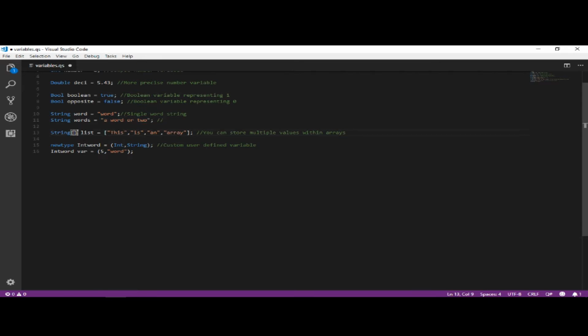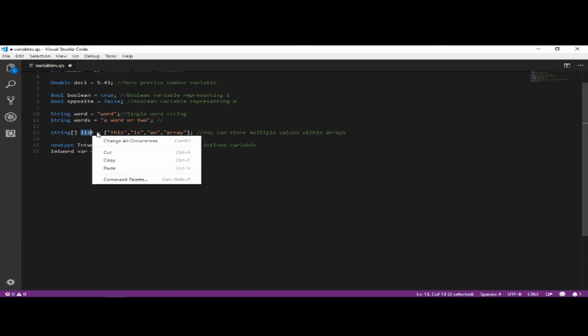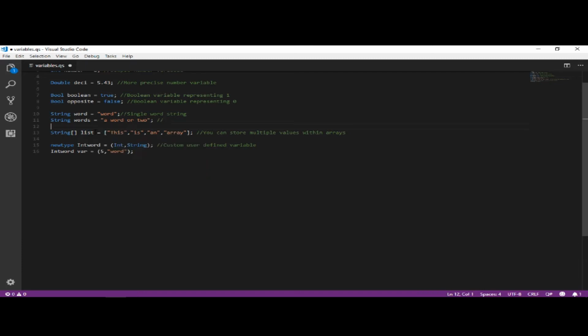There are 2 more types of slightly more complex variables. First are arrays. These are lists of variables. They are declared with the same keyword as would be used to declare the variable type you wish to list, followed by a set of square brackets. Then the values of the variable are enclosed within square brackets and separated by commas.